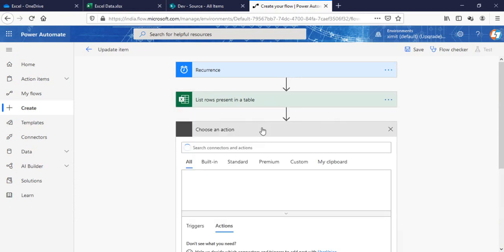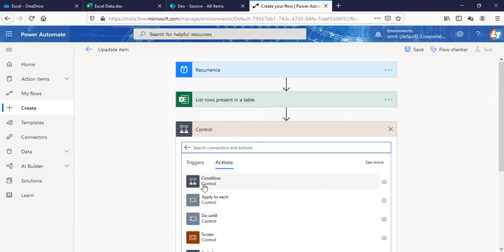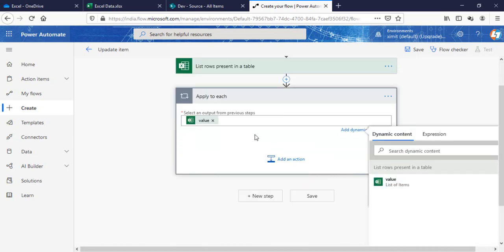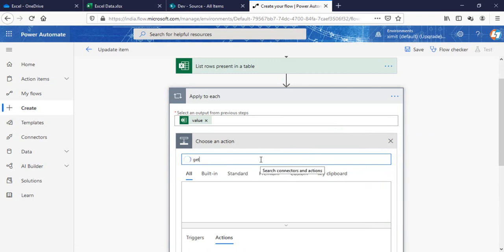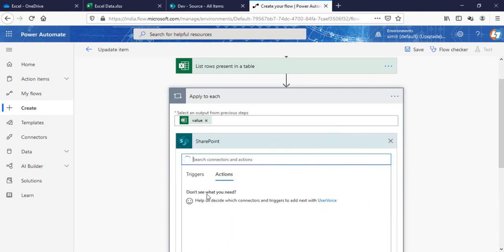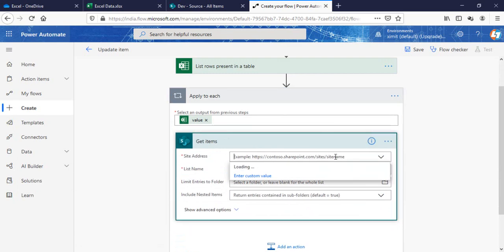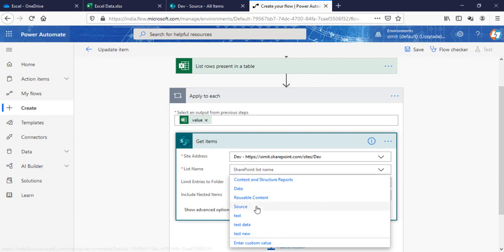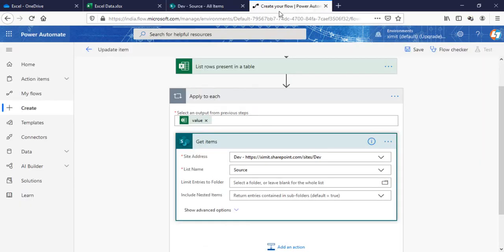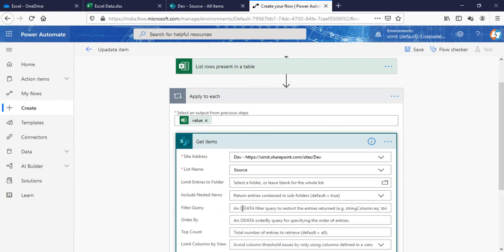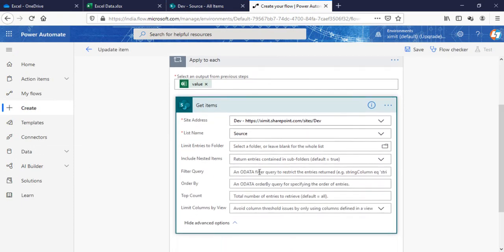So next step, what I'm going to do is control, apply to each, value of my Excel item. And now I'm going to get items from my list. I'll select SharePoint, get items, select my site address, site is dev, list name is source, which is this particular one, and I have to apply a filter query here.